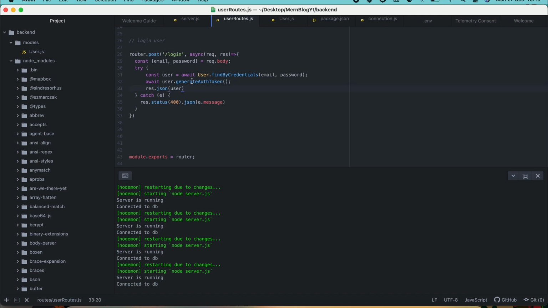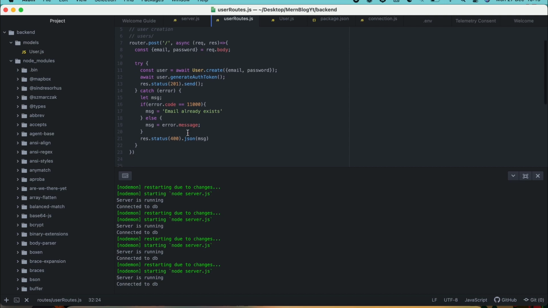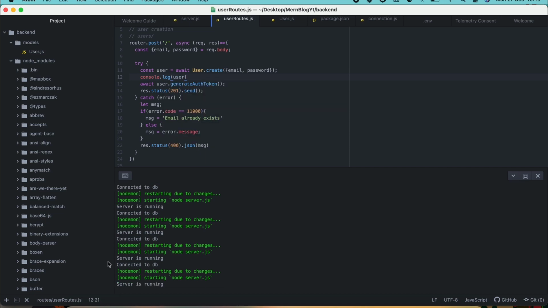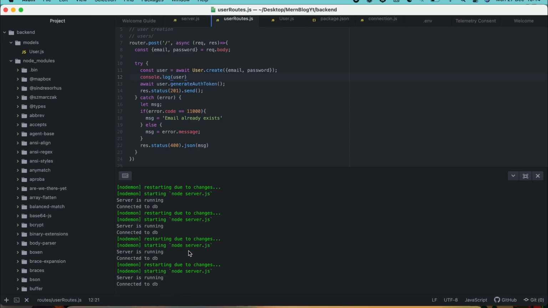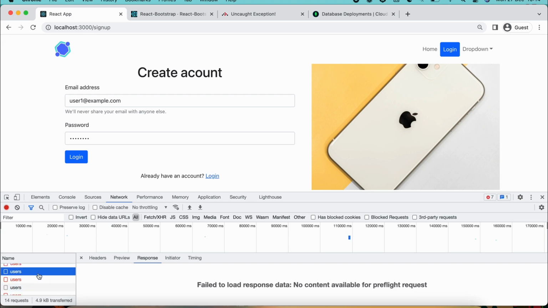Say user routes, and we post to the users. Let's see here if it creates the user first. Console log user. Okay, it doesn't seem to create a user for us. Its email already exists, so it creates the user, but yeah, there is an issue with toString. Let's try with 1.2.